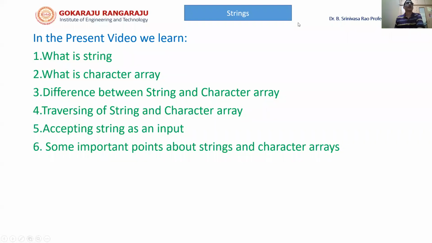Hello, welcome to the video lecture on strings. In this present lecture, we are going to learn about what is a string, what is a character array, the difference between string and character array, traversing of a string and character array, accepting a string as an input, and some important points about strings and character arrays.